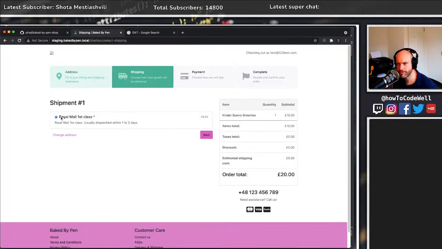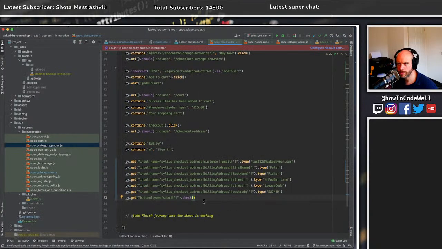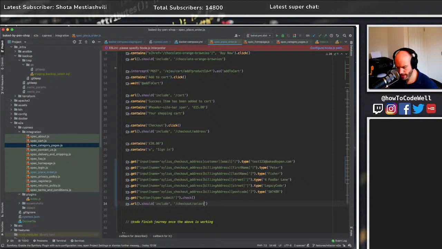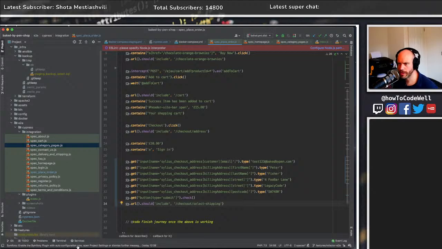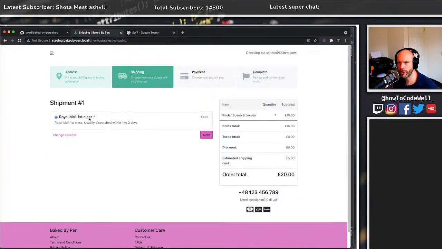And we want to make sure that this Royal Mail first class is present. So yes, we are on select shipping. So what we want to do then is put that in there, because this is where we should be. So this is select-shipping off of checkout. So it's select-shipping, right? And to verify that we're on that page, let's make sure that we have this in there, which is Royal Mail first class. There we go.